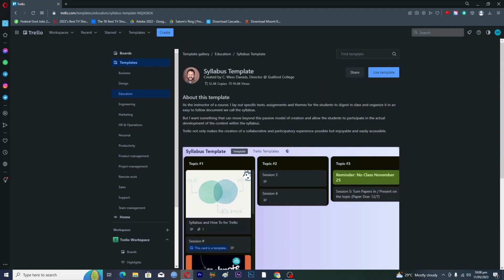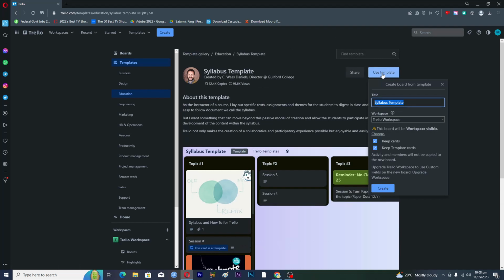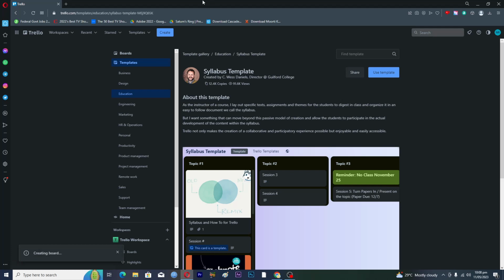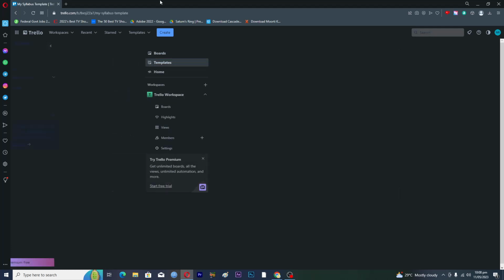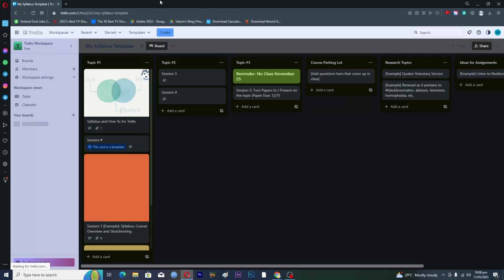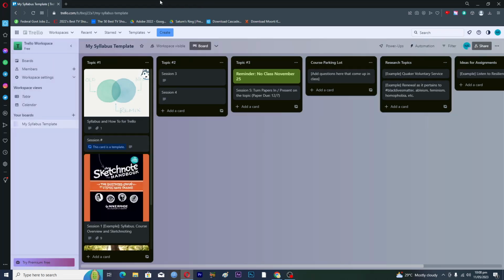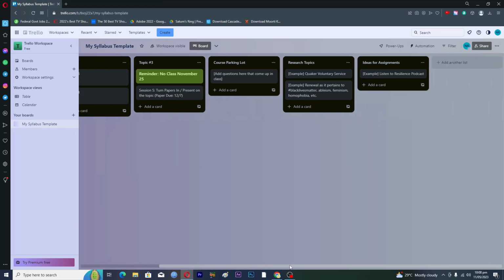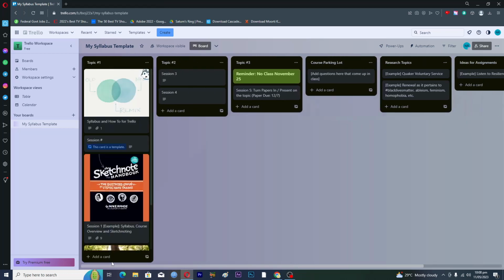So in order to use this template, you just click on this Use Template option, and then you rename it. You can just type something like my syllabus template, and then hit the create option here, and you will see that our new template has been created. So here you can see that our new Trello template has been created. Okay, so this is the user interface you will see when you create a new template. These are the cards, basically.